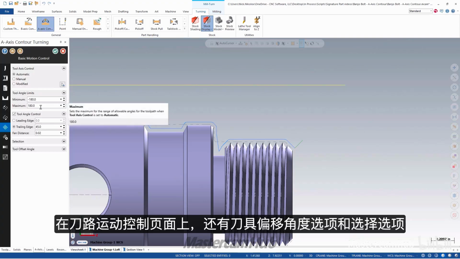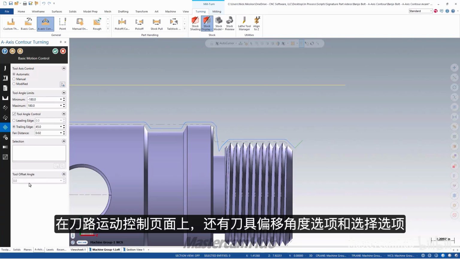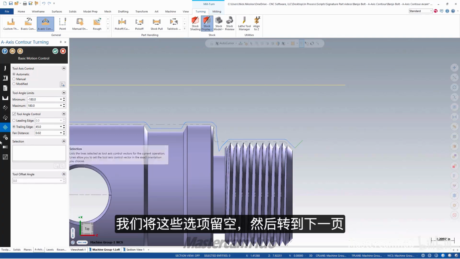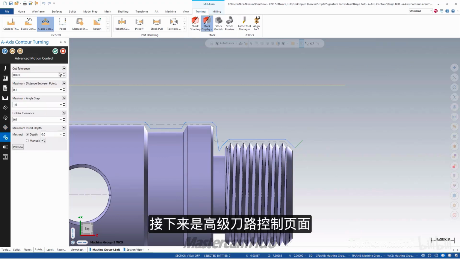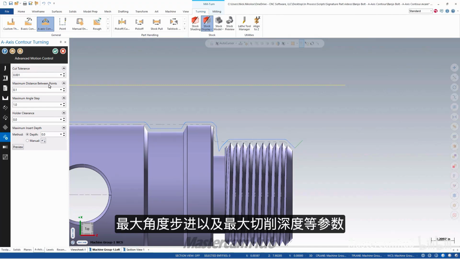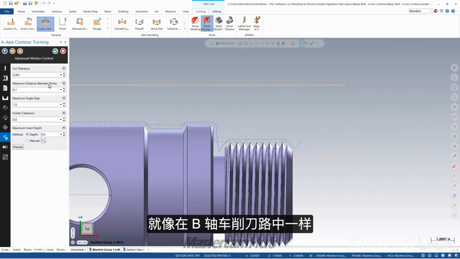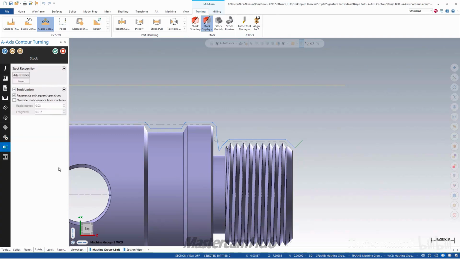Now back in our motion control page, we also have a tool offset angle option and a selection option. We're going to leave those blank and move on to the next page. Next, we have advanced motion control. This is where we're going to set things like cut tolerances, maximum angle steps, as well as maximum insert depth, just like in the B-axis turning toolpath.